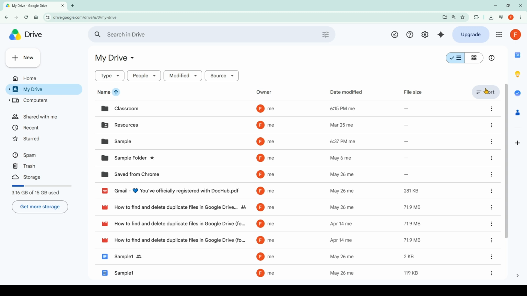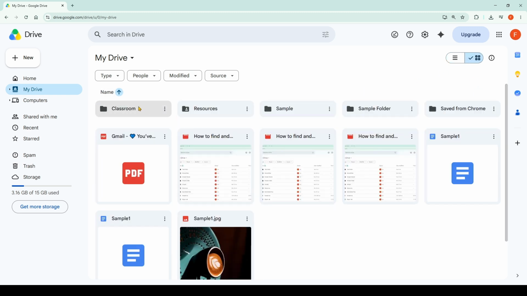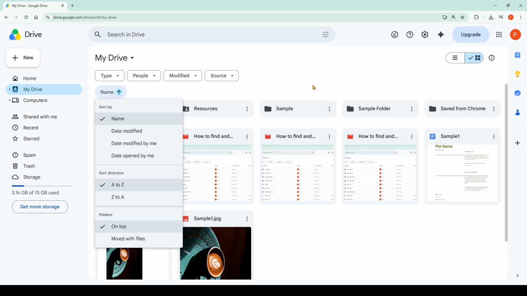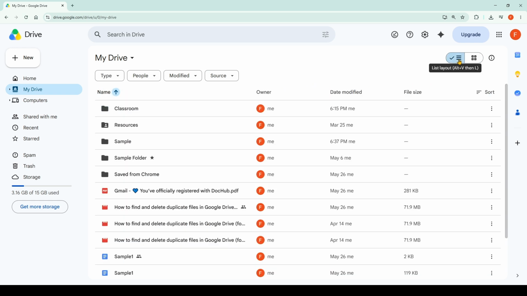If you're using list view, click the name column header. If you're using grid view, click the sorting icon, which appears as an arrow next to the current sorting label. From the menu, select Name to arrange your files alphabetically.